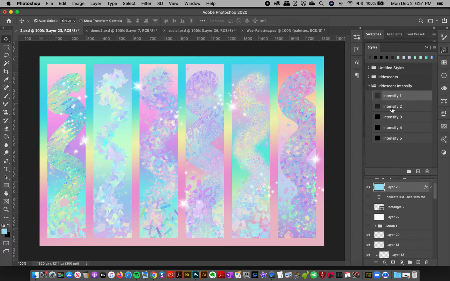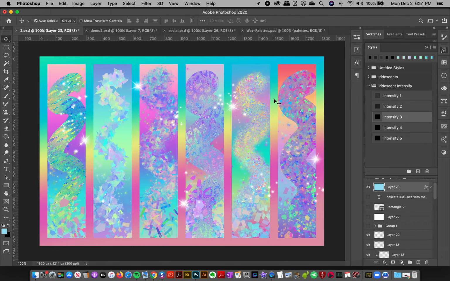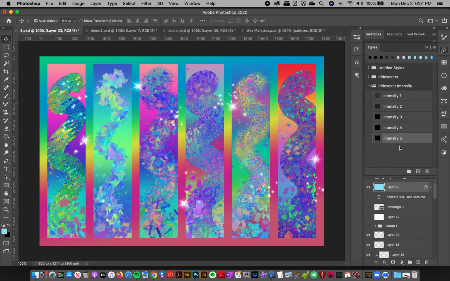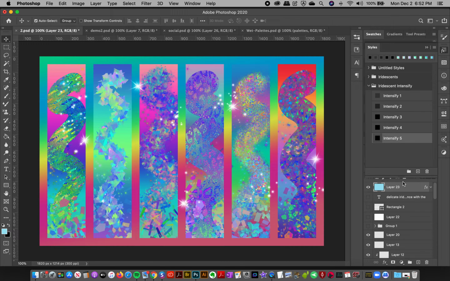If I go to Intensify 2, it's going to be a little darker, a little more intense. And then 3, you're starting to really get some of those wild holographic colors. And then 4, and then 5. Here you really can see the difference. These are really cool, really crazy. It really looks more holographic, kind of intense. It's just great, so you can play around and find one that you like. And that applies to the whole document.